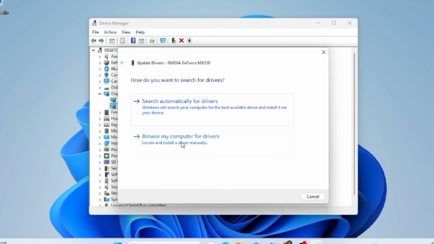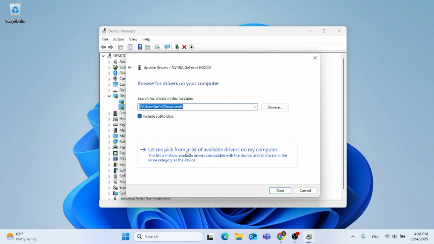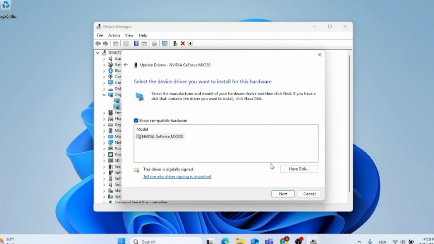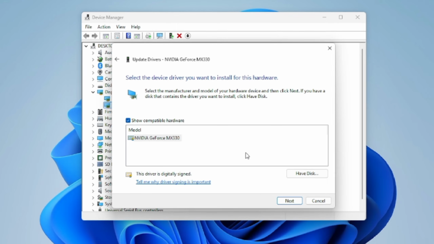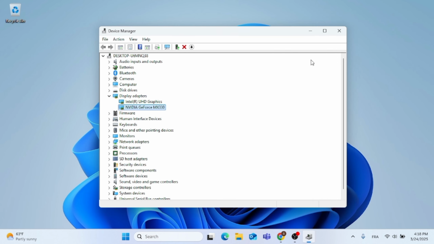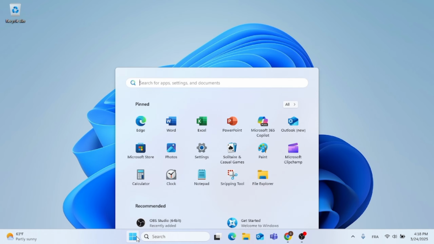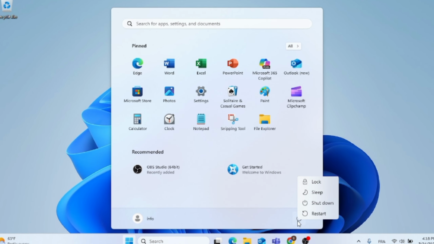Now after you click that, this window will pop up. Click on Browse My Computer for drivers and click Let Me Pick. And now just select your driver, as you can see now, and click Next. And after that, the device driver will be updated. And after you do that, just go ahead, restart your computer for changes to take place.